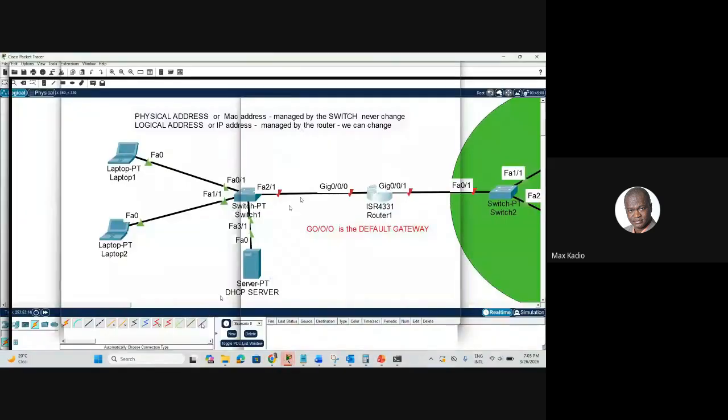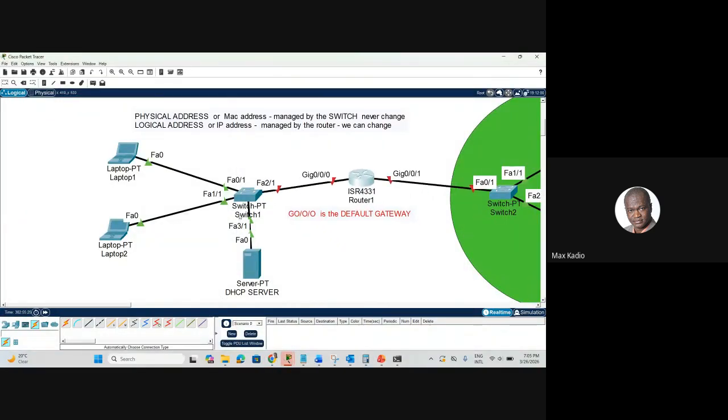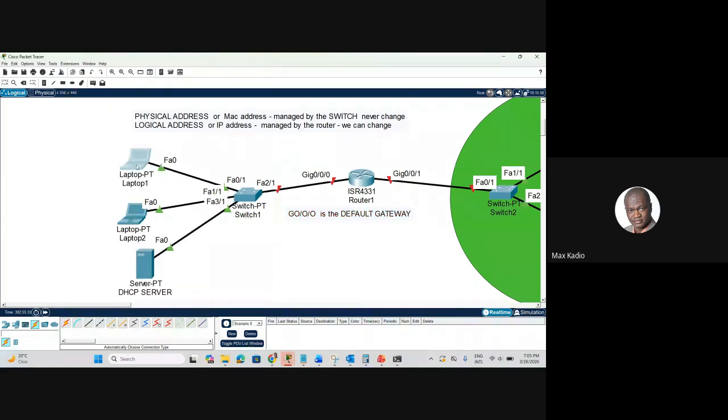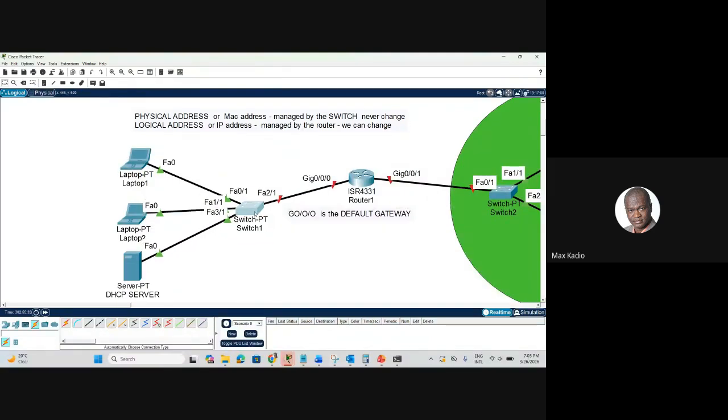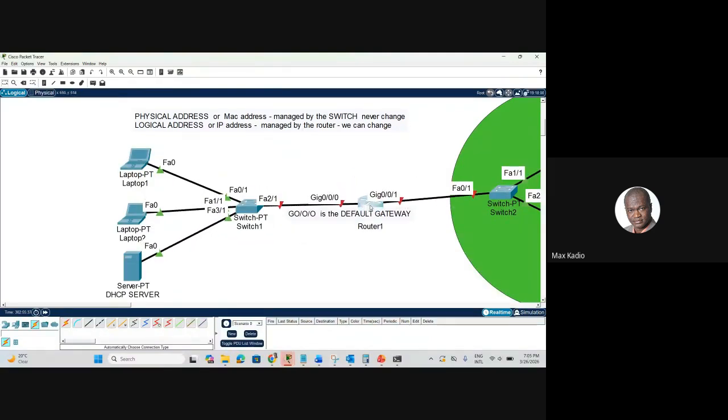So as you know, the router is a device. So all the PCs in the network are all connected to a switch, and the switch is connected to a router to go to internet. So the router is a device that knows the destinations.